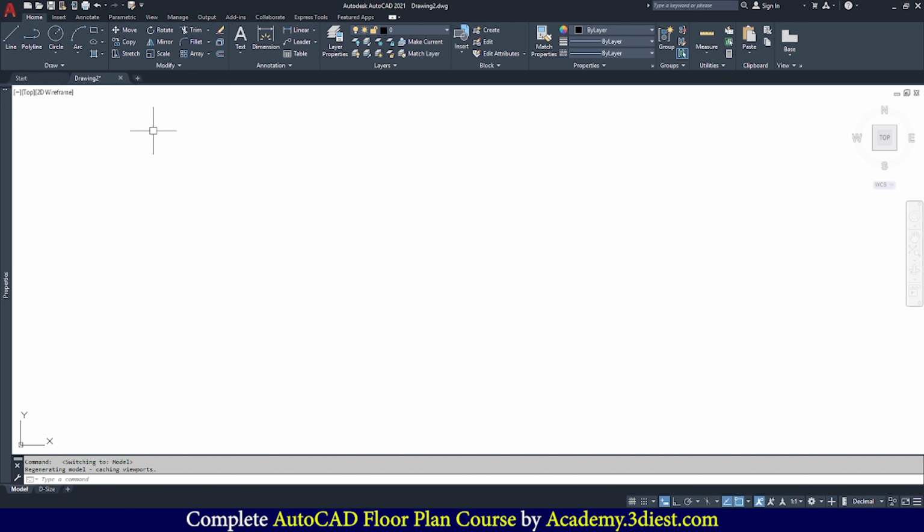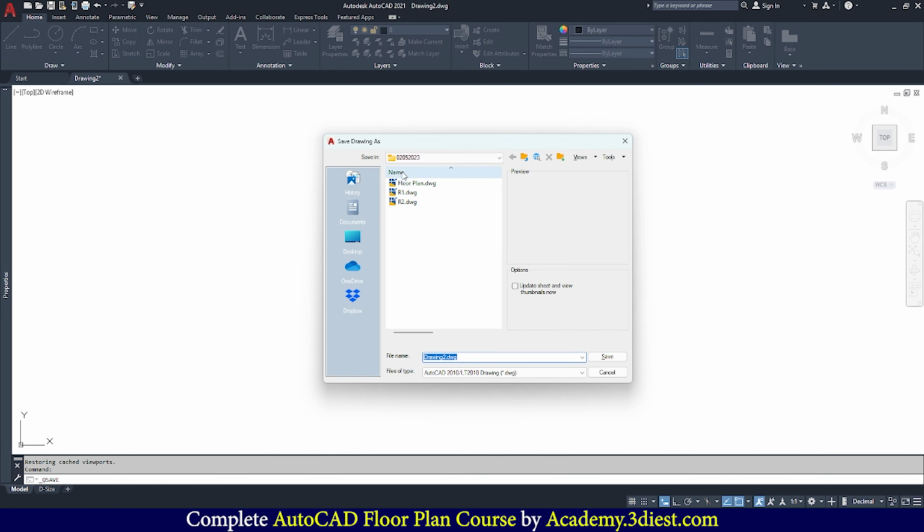The first thing I always prefer to do is to save my drawing. As you can see, by default AutoCAD has already given me the name Drawing2, and this star icon with the name shows that this drawing is not saved. To save it, I will simply click on this save icon at the top, and this window will pop up where I can specify the location where I want to save my file. Let's say I want to save inside this folder, AutoCAD training.